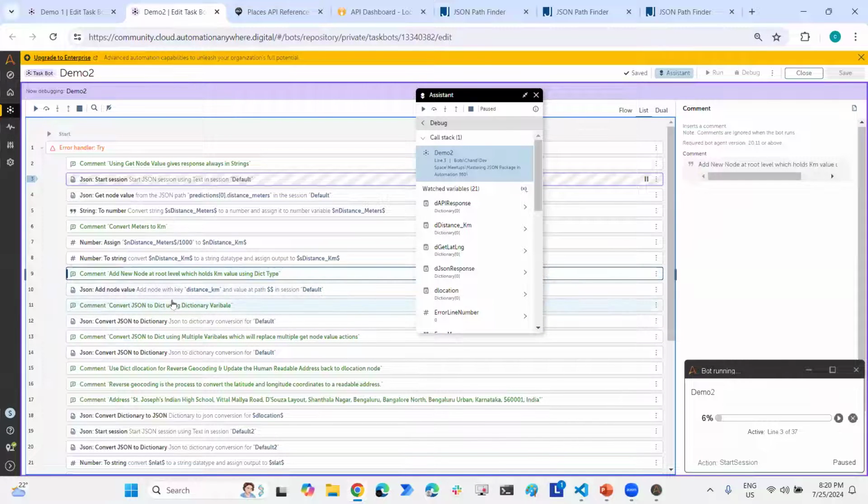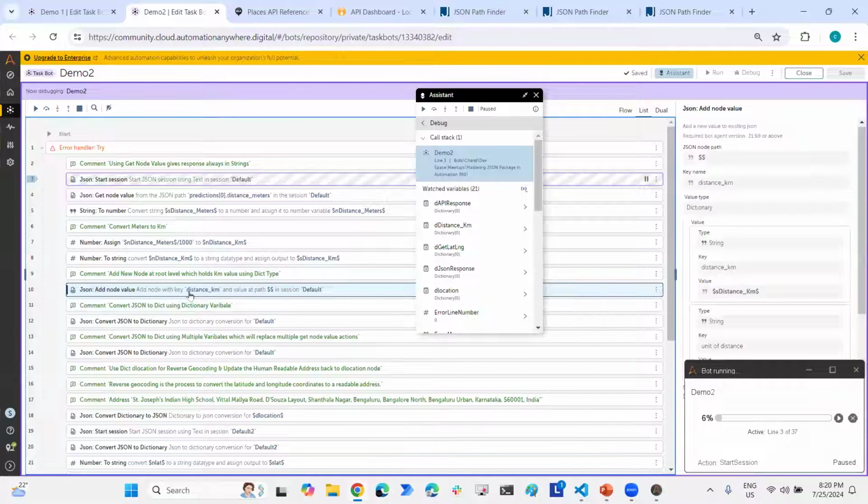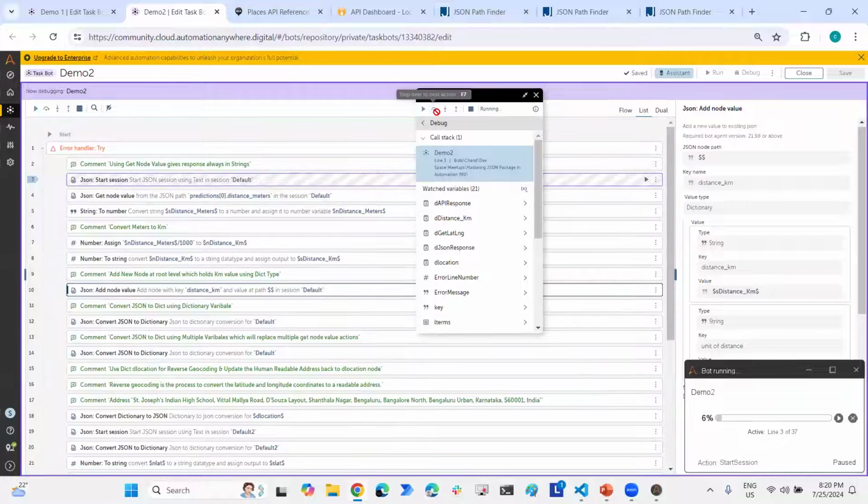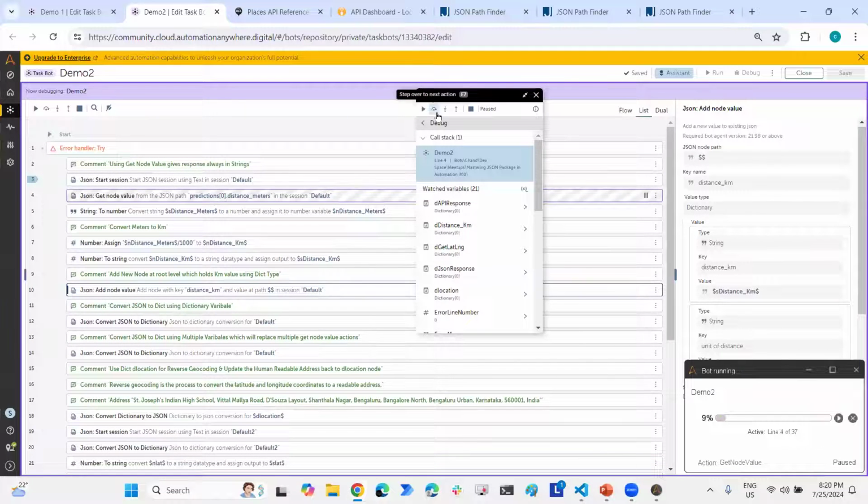Now what I'm going to do is add these extracted details into a new node at the root level. Now let me debug this. We are at step 3. Let me go to step 4.